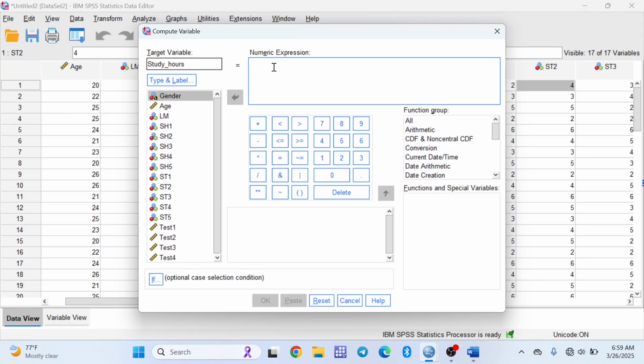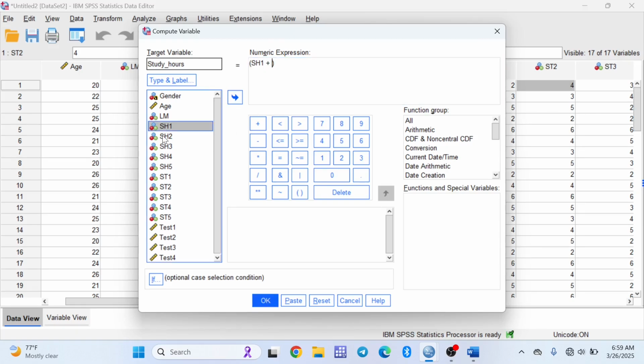So here I'm going to find the average. And how do we find the average? I'm going to add all these from SH1 to SH5, then divide by the number of variables, which is 5. So I'll select this bracket here, double click on the first one to select it, and either click on the plus sign here or use the plus sign on my keyboard. I'm going to use this one: SH2 plus SH3 plus SH4 plus SH5.